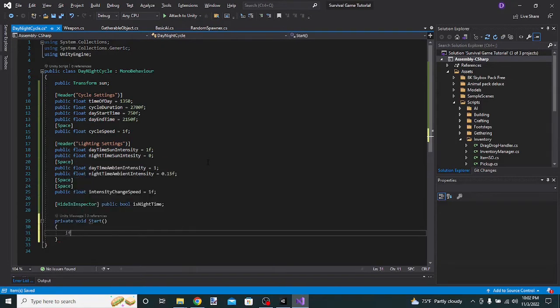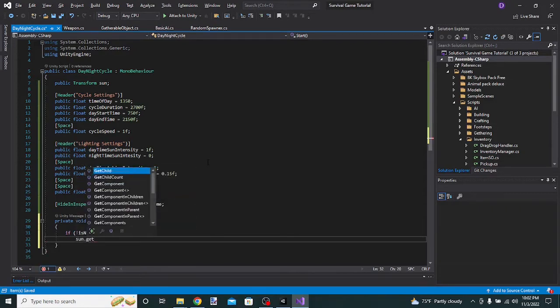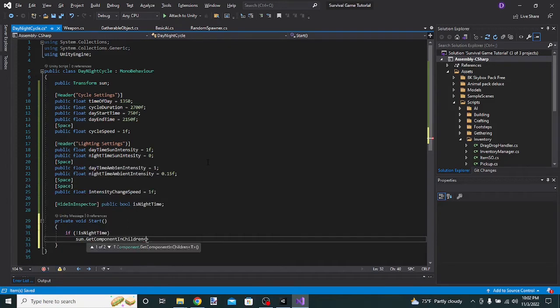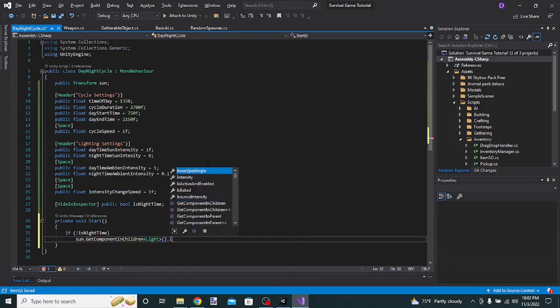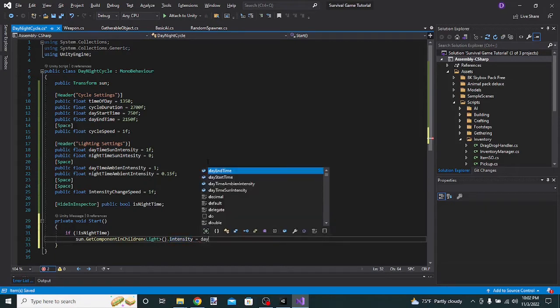And we're going to do, if it's not nighttime. So if !isNighttime, we're going to be doing sun.GetComponentInChildren<Light>().intensity, I believe it is, and we are going to be setting it to daytimeSunIntensity.